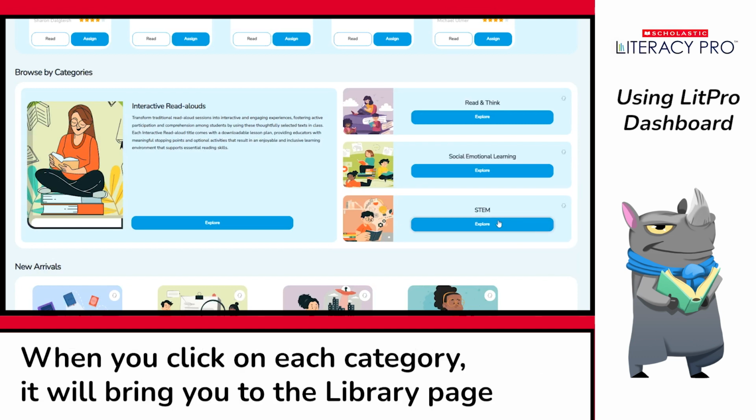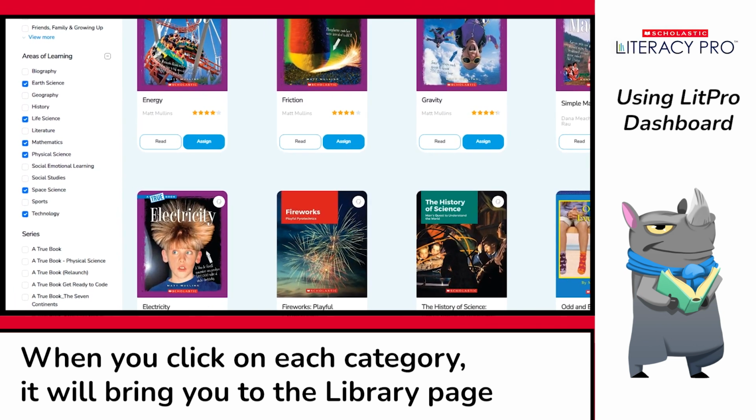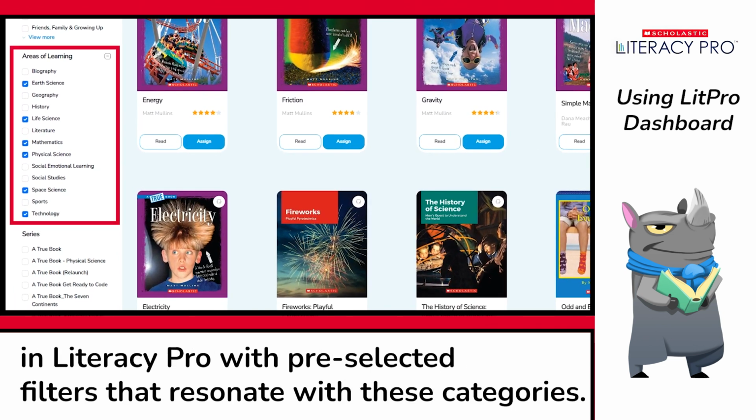When you click on each category, it will bring you to the library page in Literacy Pro with pre-selected filters that resonate with these categories.